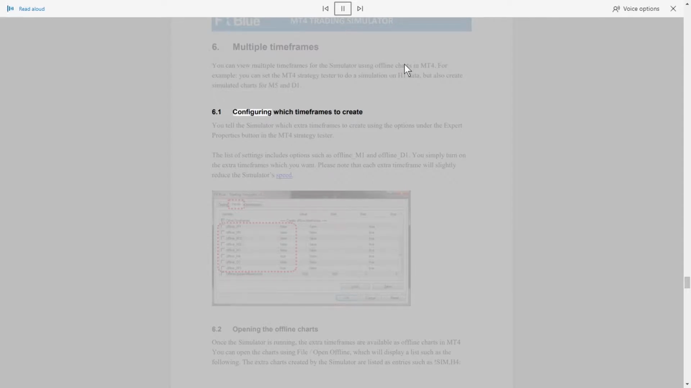6.1 Configuring which timeframes to create. You tell the simulator which extra timeframes to create using the options under the Expert Properties button in the MT4 strategy tester. The list of settings includes options such as offline_M1 and offline_D1. You simply turn on the extra timeframes which you want. Please note that each extra timeframe will slightly reduce the simulator's speed.